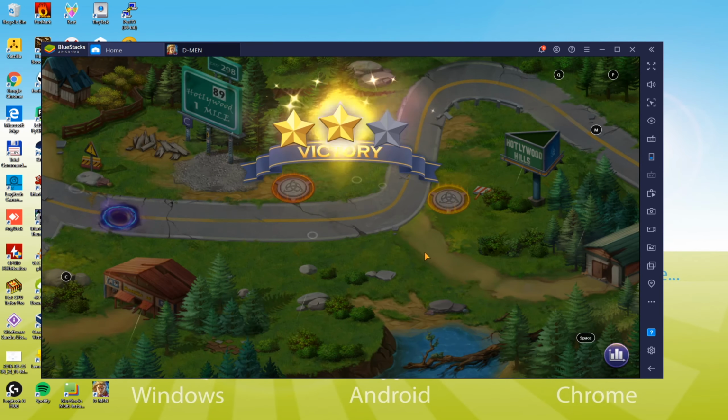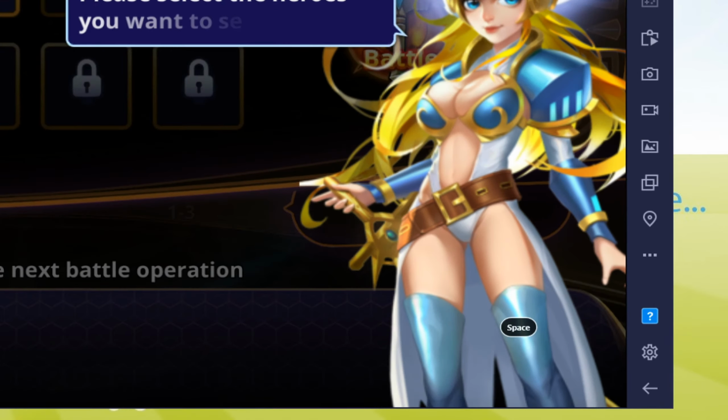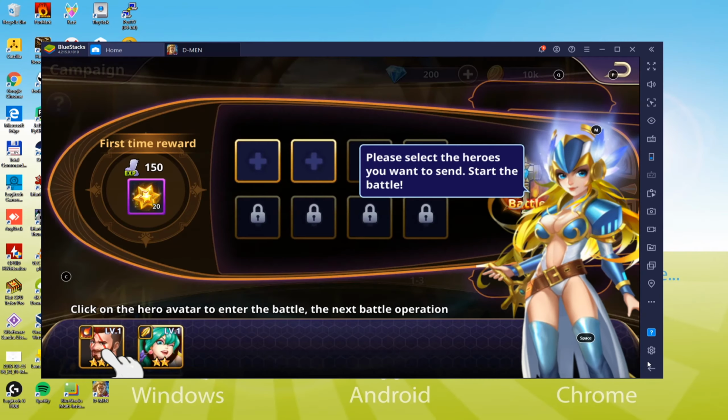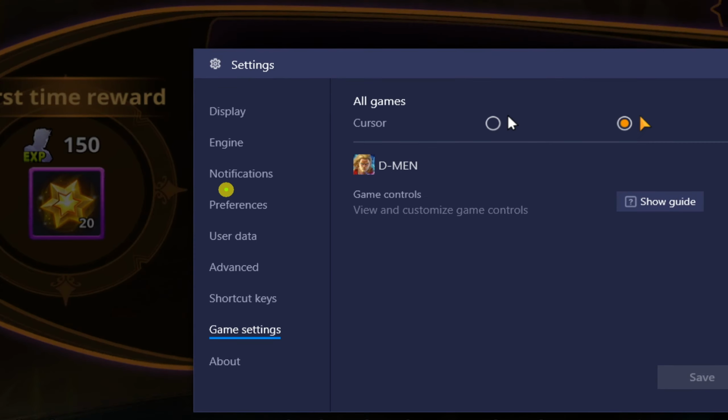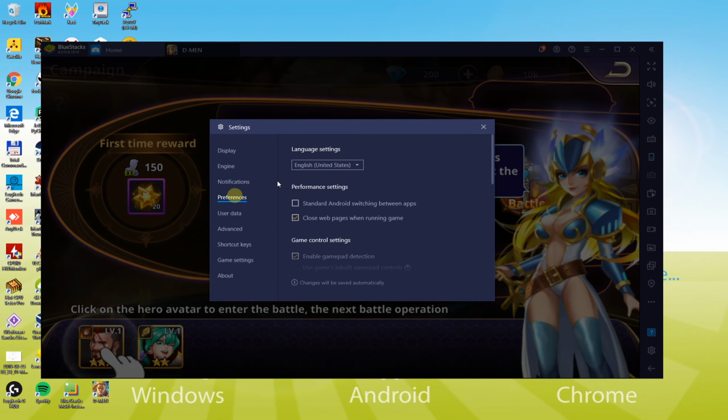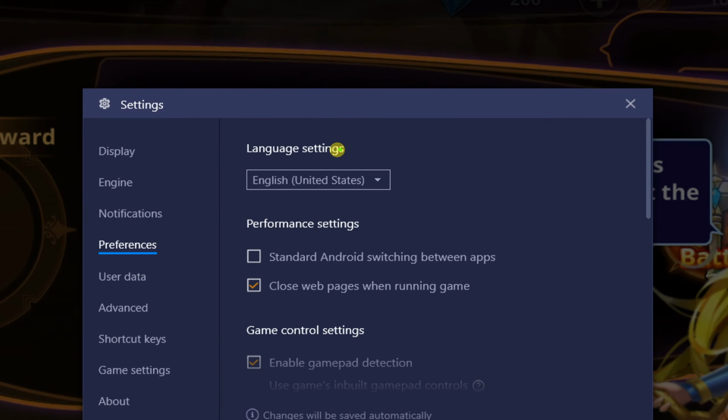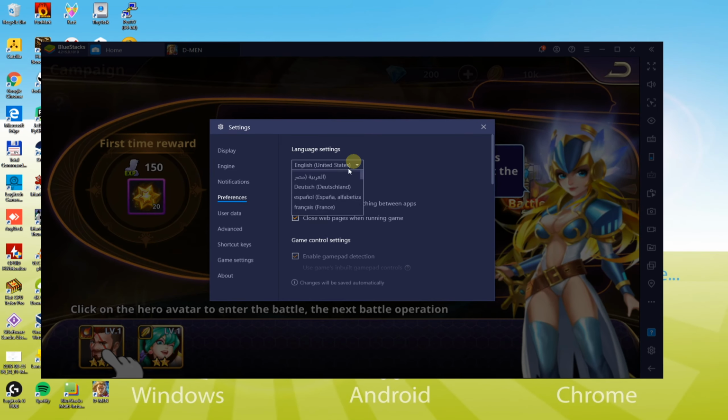You may also even change the language of this game. To change the game language, select this cogwheel, and press on Preferences. You can choose any language from here that you would like to. We have eventually altered the language, see. Now we have been done with setting up the game.